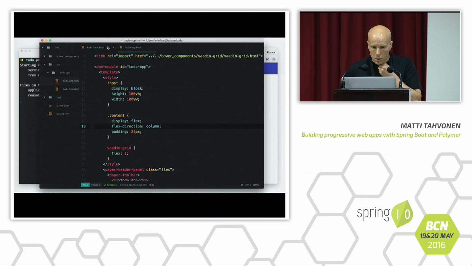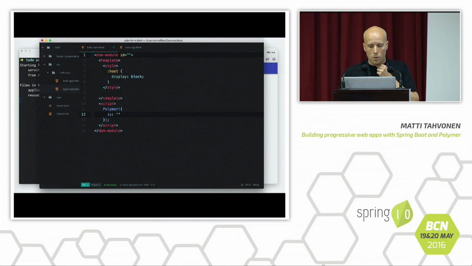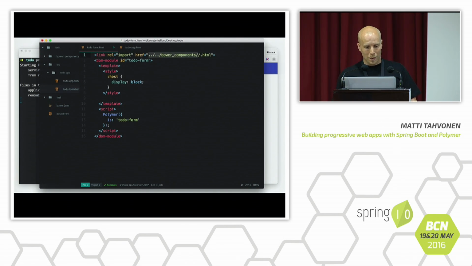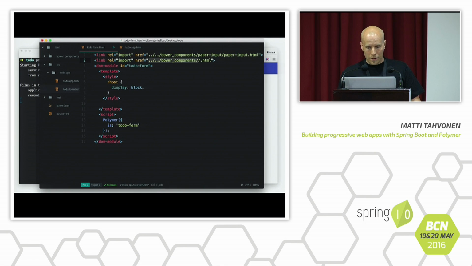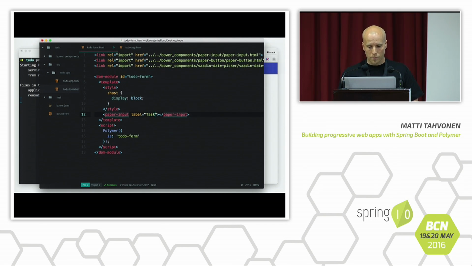Okay, let's then create this form, and we will again create a new HTML Polymer module. We will be using different kinds of components. We will use Vaadin date picker, and from the paper elements we will use button and an input. Similarly as before, but now with much smaller components, we will compose the actual form.